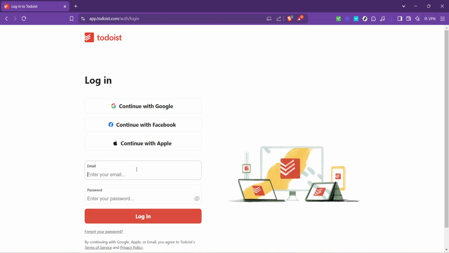First things first, you'll need to make sure you're logged into your Todoist account. If you haven't logged in for a while or this is your first time, simply navigate to the Todoist login page. Here you will enter your email address and password, then click the login button to access your Todoist dashboard. If you're on the lookout for the login page, it's pretty straightforward to find on the Todoist website.